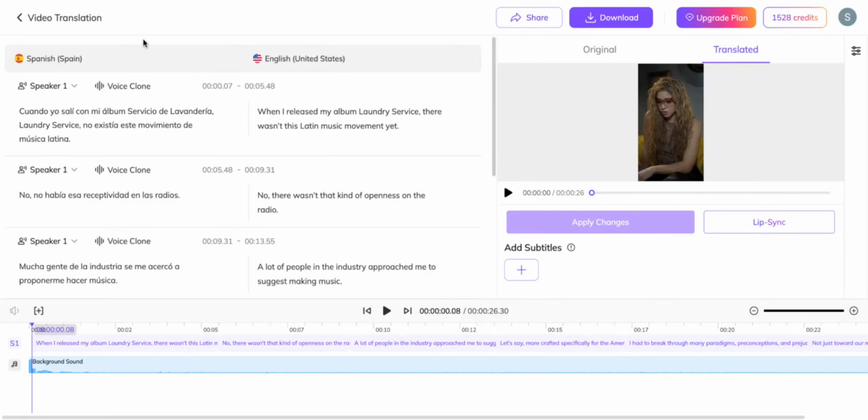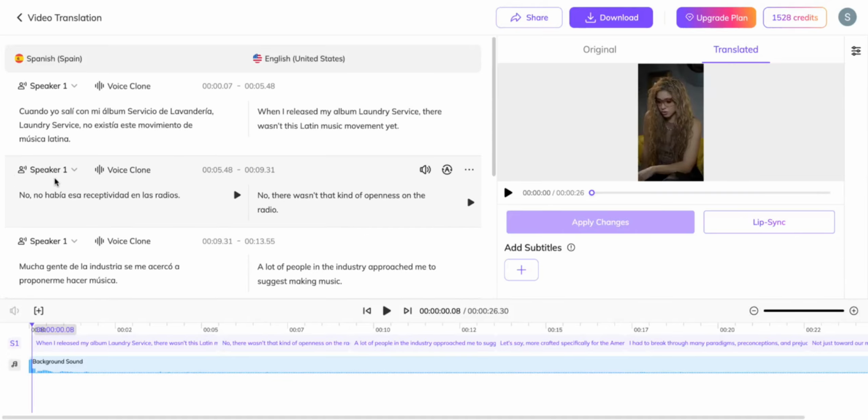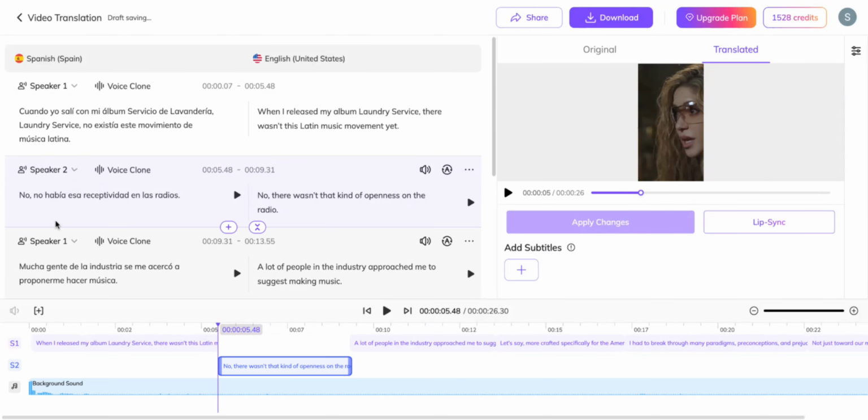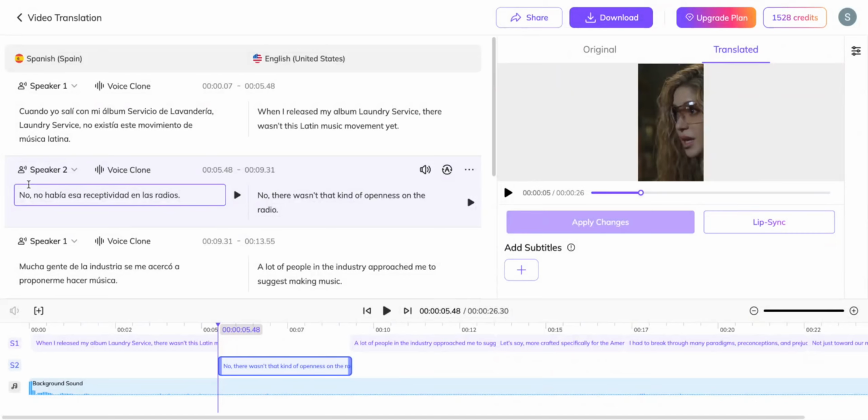First, let's talk about speakers. If you want a perfect result, it's best to listen through the entire audio carefully. Make sure all speakers are correctly assigned to their parts. For example, if you want to change the speaker in this segment, you can easily switch voices or rename the speaker like this.